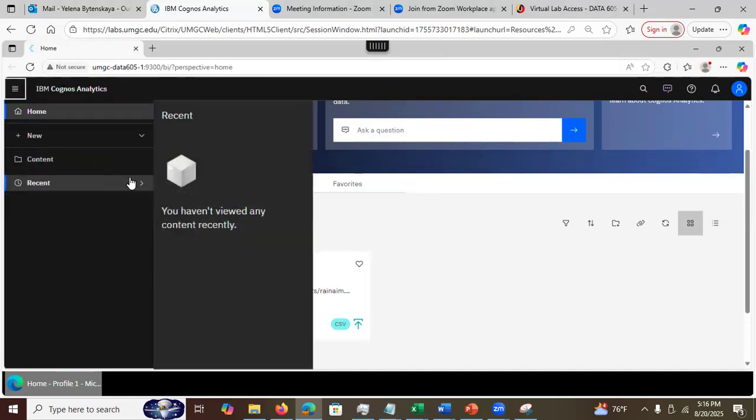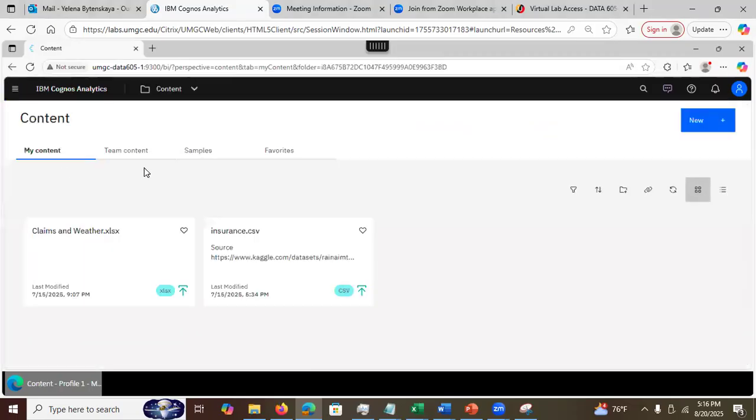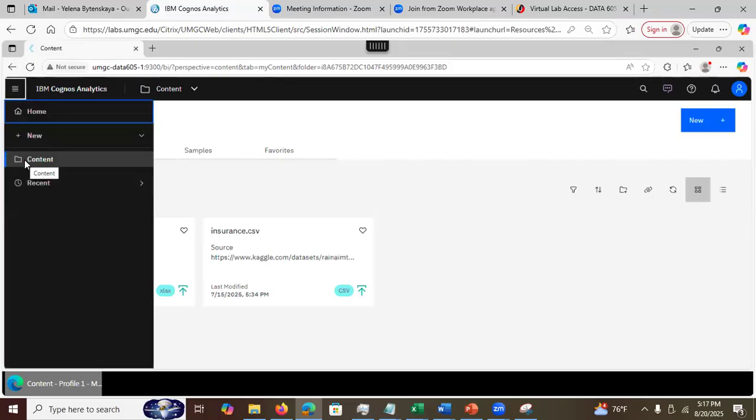Here, it will show you what you had recently opened. At the moment, I don't have anything recently open. This will just take you to the content. See, that's another way to see content. In this version, you can see content straight on the welcome page, right? But you can also go to here and select content. That's another way, okay?